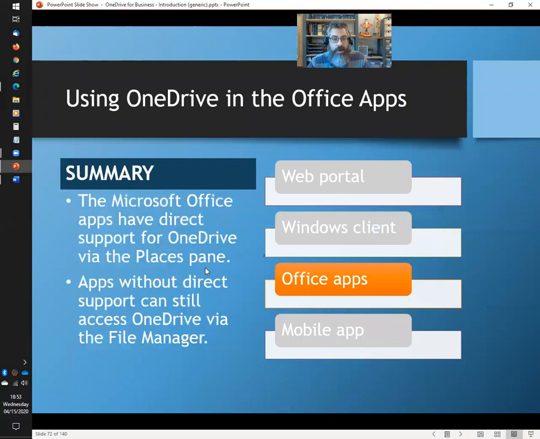Okay. All right. So to summarize this section, our third method: Microsoft Office has direct support for OneDrive, and you can access all of your files that are both on the cloud and local. I mean, it is all the same stuff right from within the Office application. And if you're using other programs where it's not integrated, you absolutely still can, thanks to the Windows client.